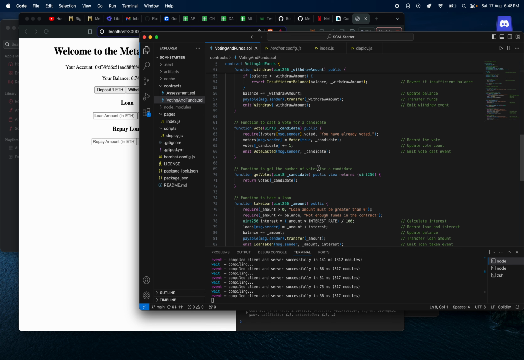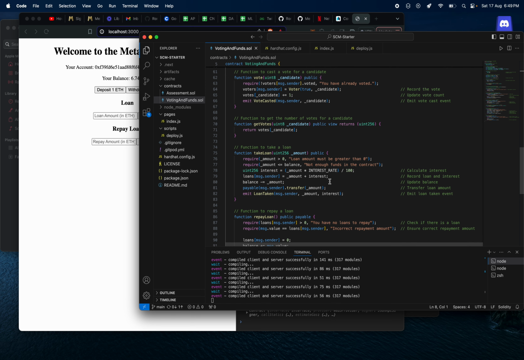After that there is a vote function. Basically, this vote function allows users to cast a vote for a candidate. It ensures that each user can vote once and updates the vote count for the specific candidate, while emitting a vote casted event. After that there is a getVotes function. This function returns the total number of votes received by the specific candidate.